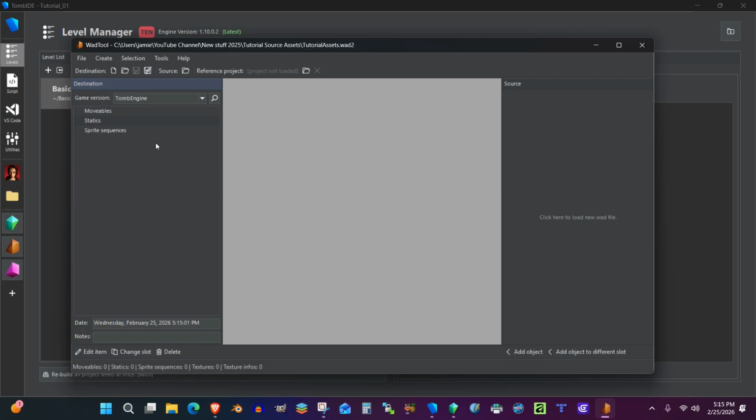Now we still have nothing in that WAD 2 file. We need to open an existing WAD over here in the source. In an earlier tutorial, I had you download the Back to Basics Peru asset files. That's where we got our textures from for the walls and for the water. I'll put another link to that in the description for this tutorial, but also within those assets was a WAD file.